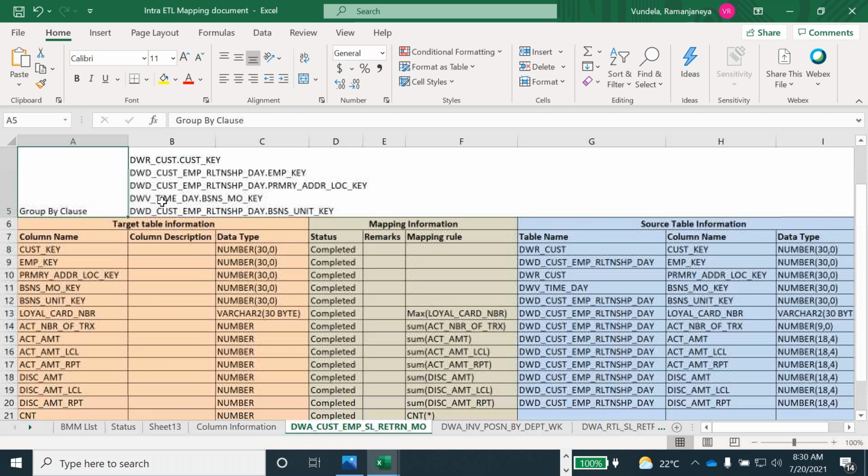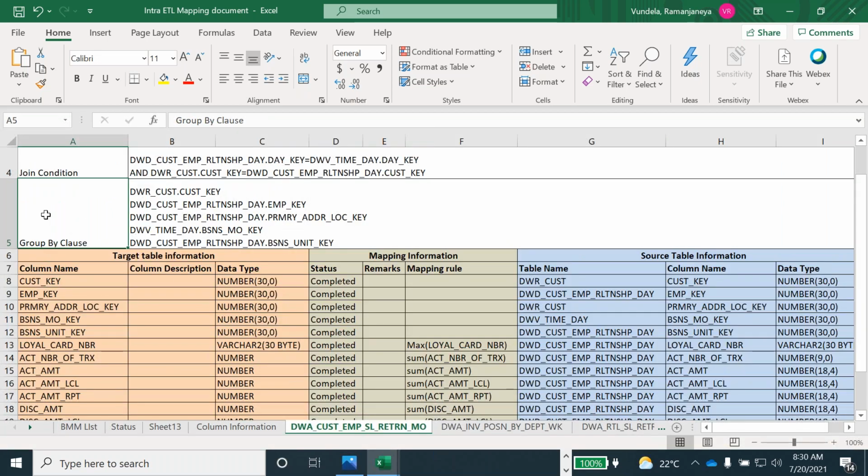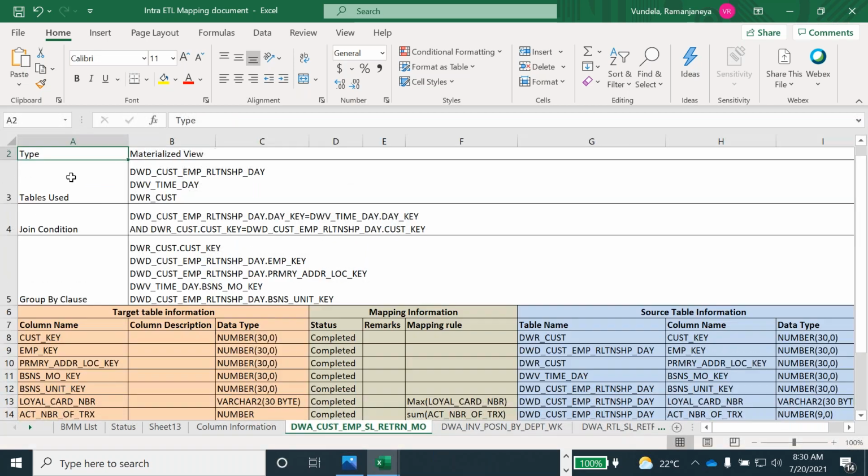See, clearly they mentioned the group by clause here. What do they use in the group by clause? What is the join condition they use? What tables are involved? Source tables. The type of the table will be materialized view. So like that, some companies follow this clearly, and some companies won't. Here you can directly copy-paste and execute your queries. In that way, our testing will be easy.